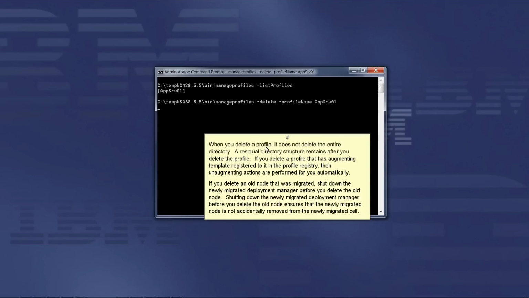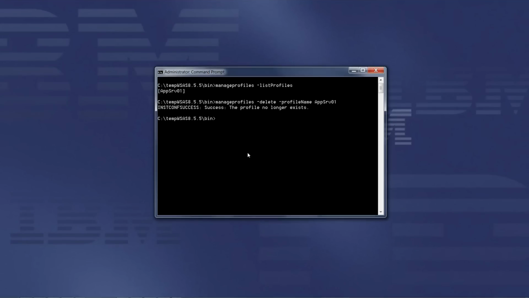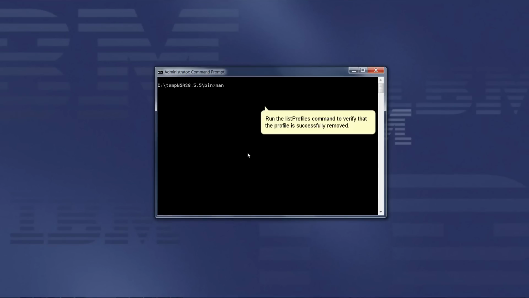Shutting down the newly migrated deployment manager before you delete the old node ensures that the newly migrated node is not accidentally removed from the newly migrated cell. Run the list profiles command to verify that the profile is successfully removed.